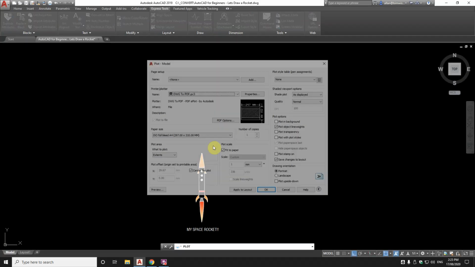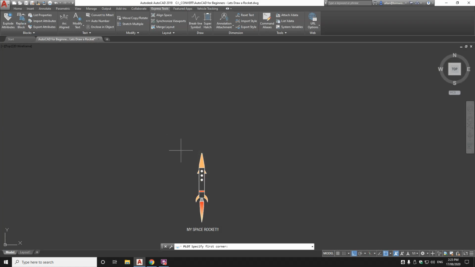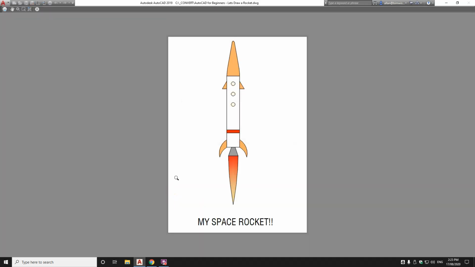Now what I will do is change that to extents to window. Click my window and click 2 points. My space rocket. Preview. Oh, rockets! Plot.